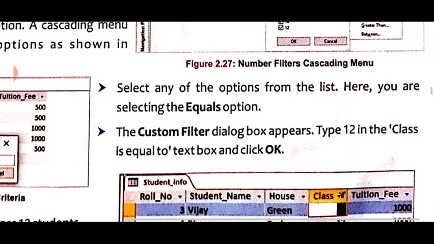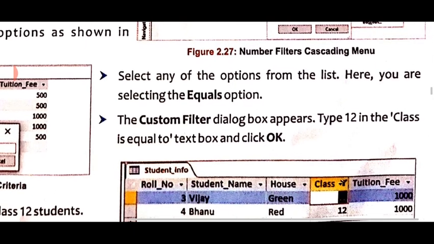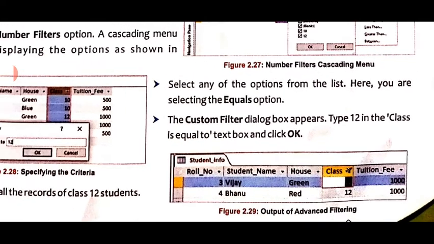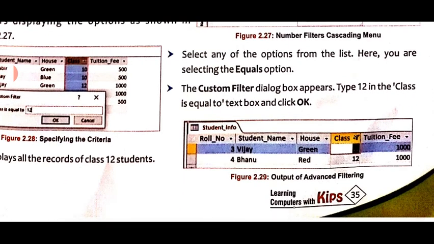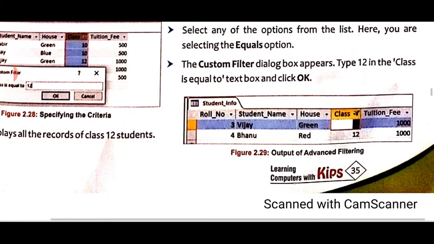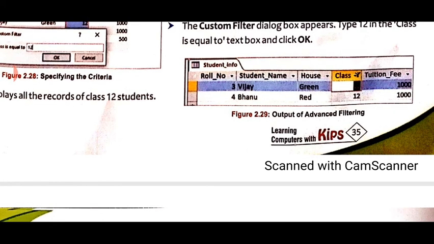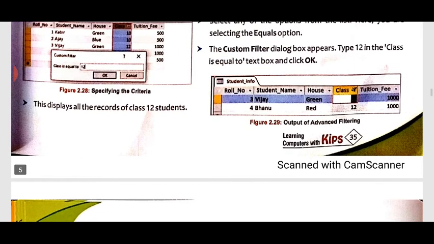Select any of the options from the list. Here you are selecting the equal option. Suppose you are selecting the equal option out of that. So the equal option is selected. The custom filter dialog box appears. Type 12 in the class is equal to text box and click OK. So it will show all the class 12 students list.